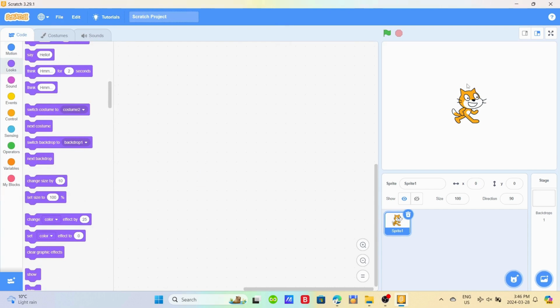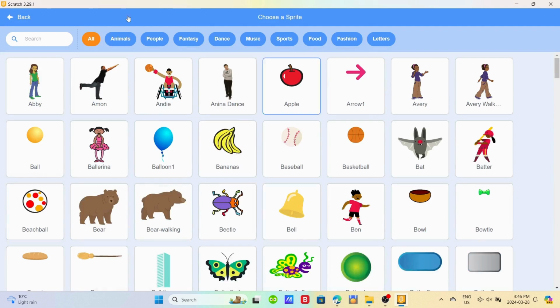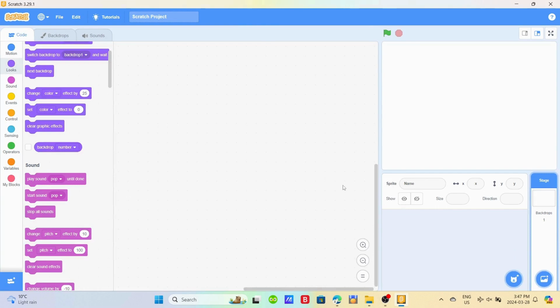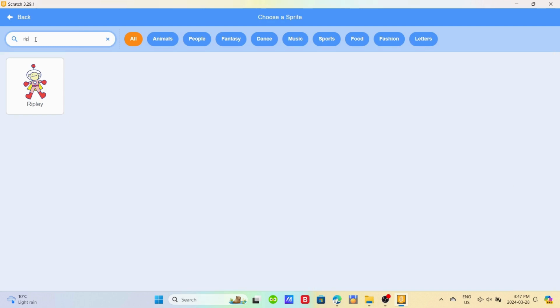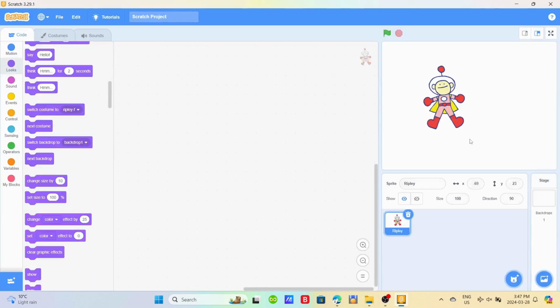Okay, let's get started. So first I'll delete this cat, and then I'll go and install free sprites. His name is Ripley the astronaut. Wait, why is it not searching? Wait a second, let me go back. You go here and type, there we go, Ripley. He's an astronaut, but his name is Ripley.